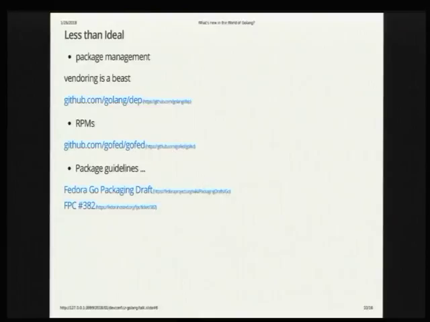How many people have used or otherwise experienced Golang and had a bad time? Not that many. Maybe they didn't come to the talk because they had a bad time. So package management is a beast in Golang. And I put all three of these things up here. Jan actually gave a talk in this room a few hours ago.